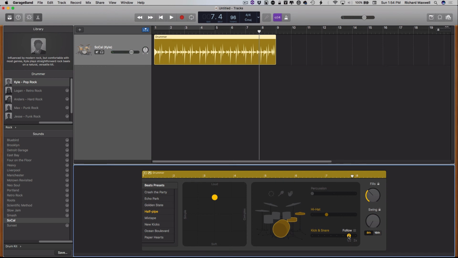The point of this project: get a drummer playing in Garageband and see if you can manipulate the patterns. I look forward to hearing what you come up with.